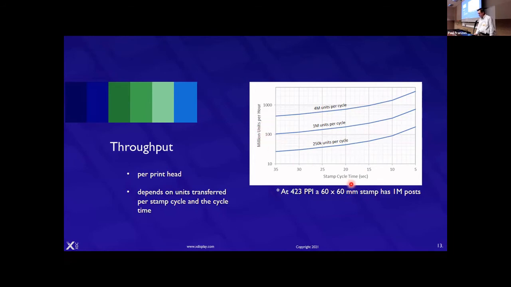Versus that cycle time. So I said we're at 20 seconds today. If you imagine a vertical line going up here, these different blue curves represent different stamps. If I have a stamp that's moving 250,000 chips per cycle, I'm at around 30 million units per hour transferred per print head. If I have a stamp that moves 1 million units per cycle, I'm over 100 million units per hour per print head.